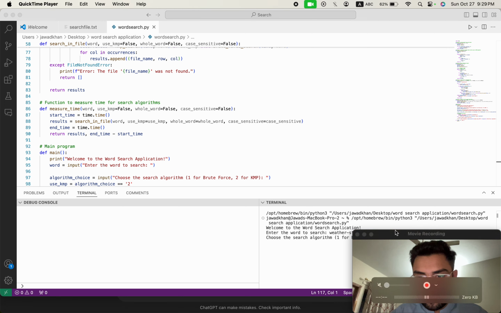Let's change the word. I don't know why it did not run for this. Let's run it again. Okay, basically I have to run this, and I was searching to run on that search file, which is impossible.